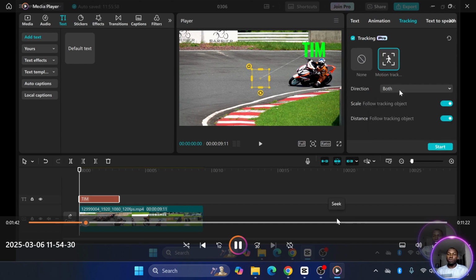Now after you click motion tracking, you'll see direction. So on direction, just leave it on both. However, you can select either forward or backward. So drag the motion tracking box to the rider or to the object you want to track automatically, and then select start. You will see a button called start at the right hand side.